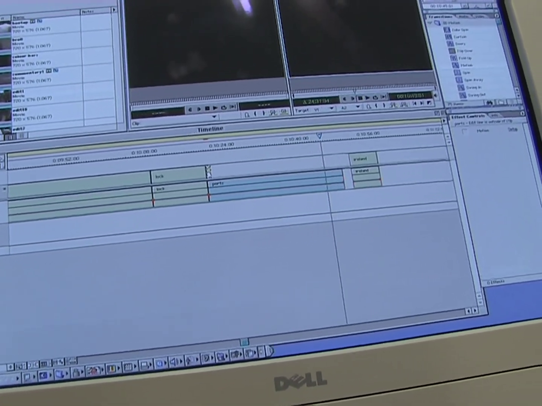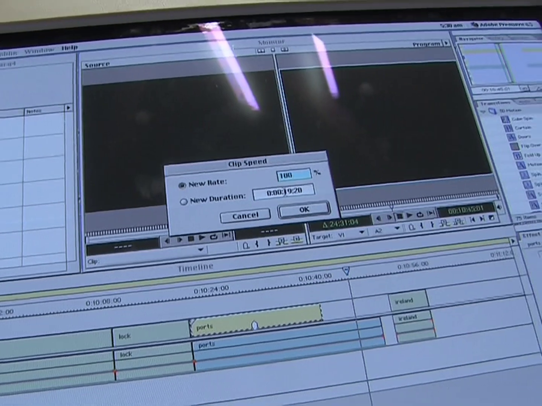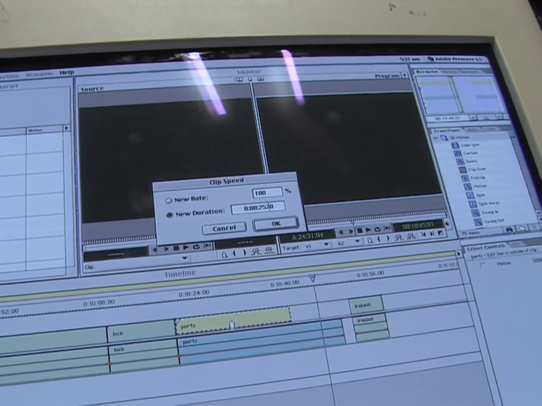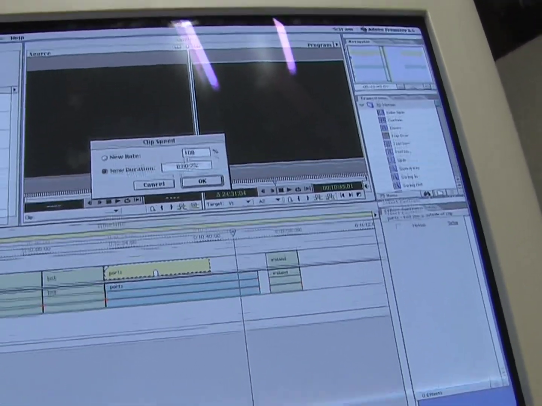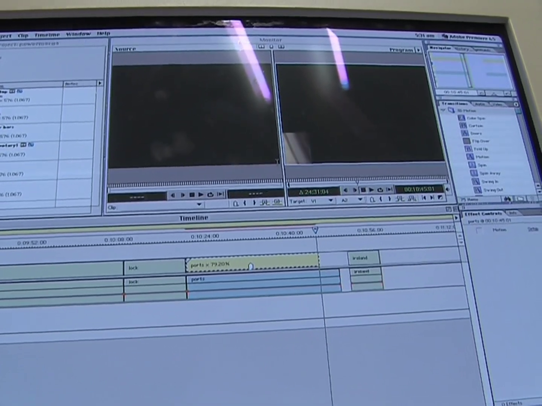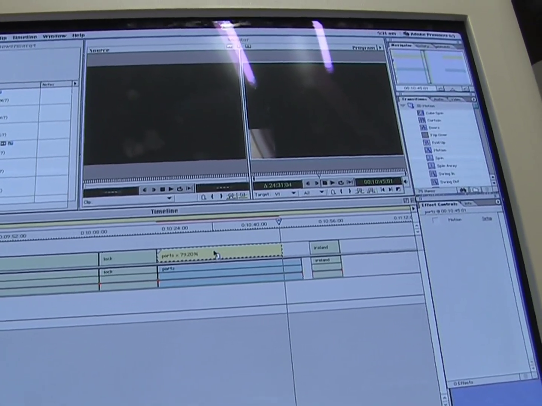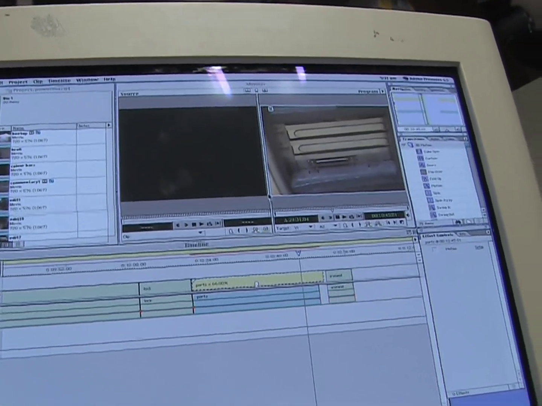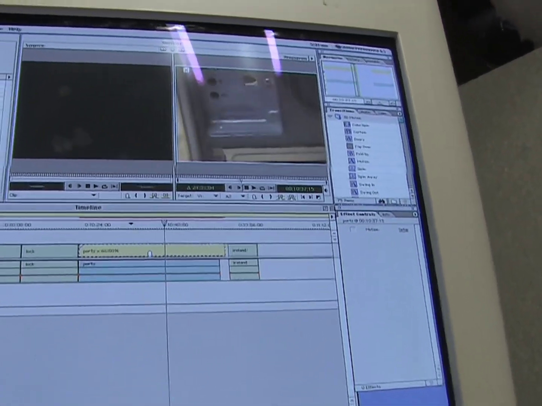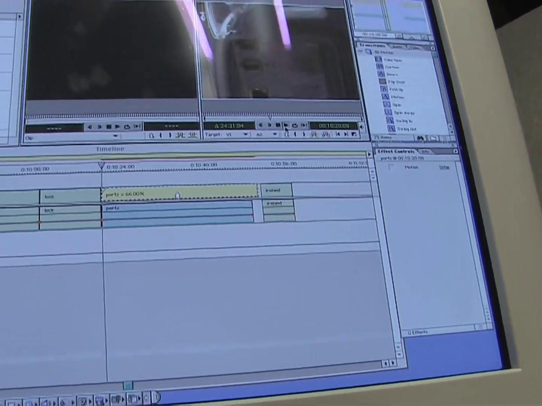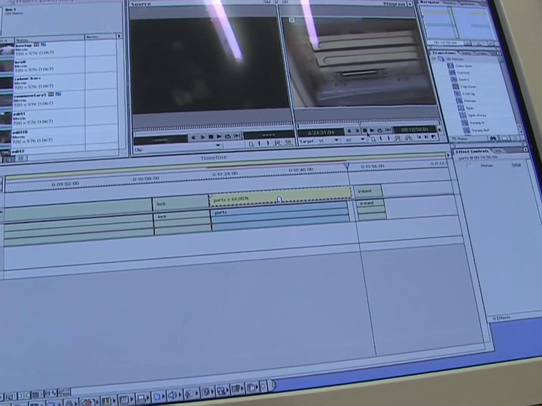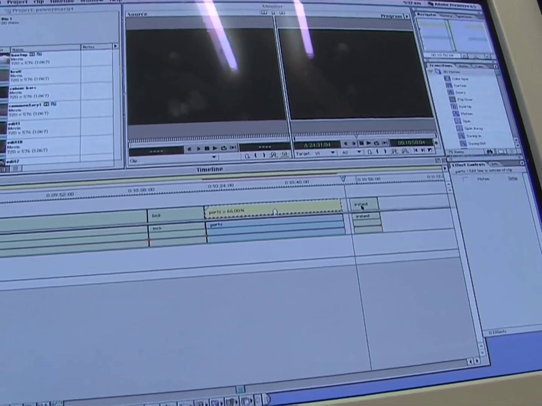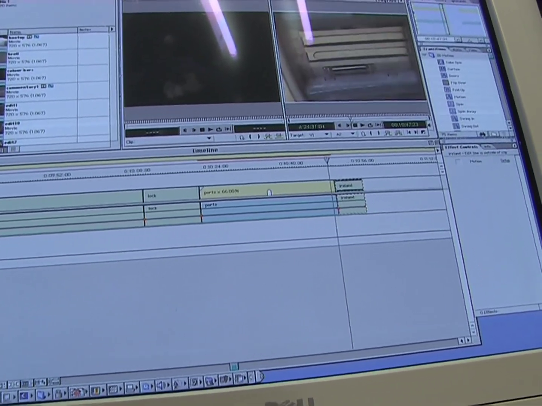Oops, no, I think that's a bit wrong. Right, let's try again. Let's try 25. Bit better. Maybe we can make it 30. That's about alright, isn't it? There we go, so we can trim that there and then bring the next clip along.